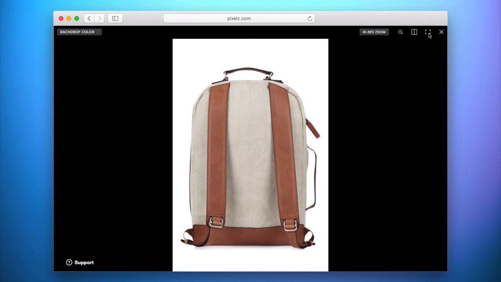The icon here is to go into full screen mode and then just hit escape, or the icon once again to come back out of full screen. Then to close out this viewing method and to go back to your order page, you can simply hit escape or hit the X here to close back out to the order.